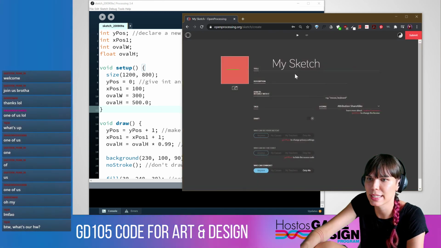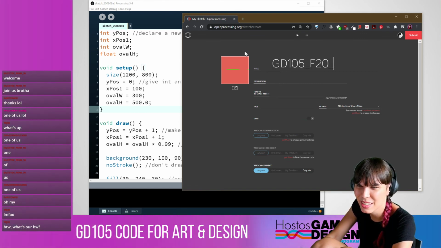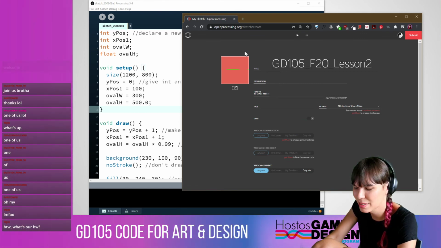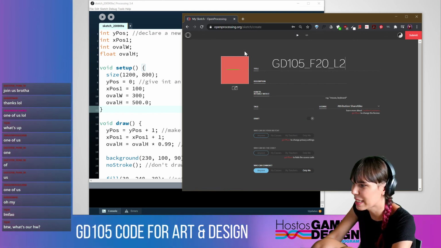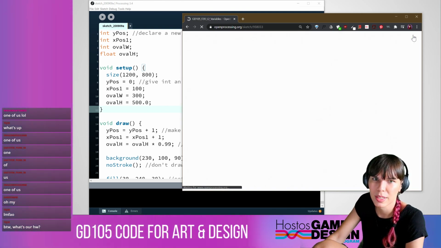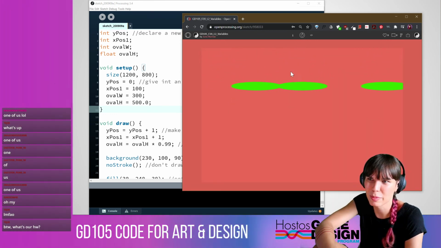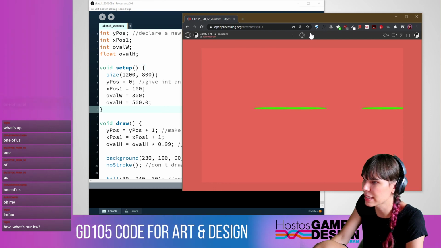So I'm going to go ahead and save this. I'll call this GD105 underscore F20, that's fall 20, underscore lesson 2. I'll just call it L2. You'll remember that's lesson. And then variables. Since this class has weird weeks, that's why I'm calling them lessons instead of weeks, so people don't get confused. It'll probably confuse people anyways.